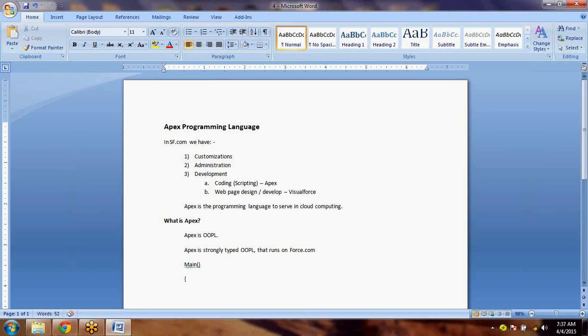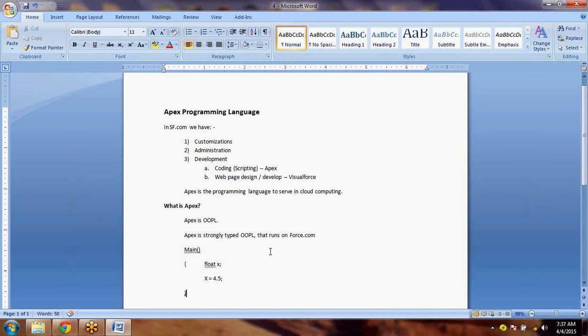In the C language, float x is equal to 3.5, I am writing. I have taken the variable float x. Then x is equal to 4.5, I am writing. Is this correct in the C programming language? Yes, correct. So in C I have written float x then x is equal to 4.5. Now let me write the same thing in Java.